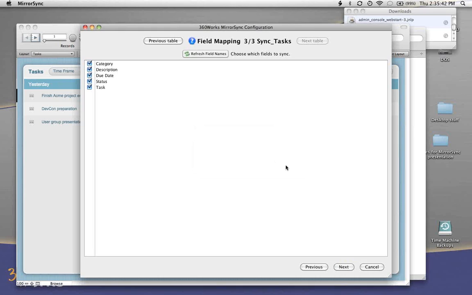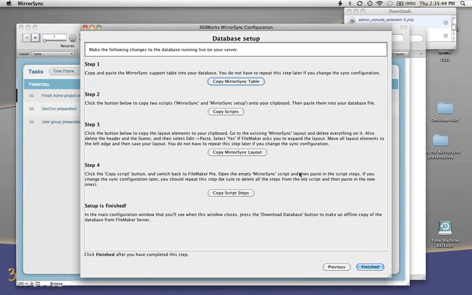Changes have been saved. So now at this point, MirrorSync knows everything that it needs to know in order to do the synchronization. It knows it's bidirectional. It knows that we're using serial numbers. It knows what my layouts are. It knows what my primary key and my modification timestamp are. It knows all my foreign keys. It knows which fields I want to sync from which table. So that's all of the information we need in order to do the sync.